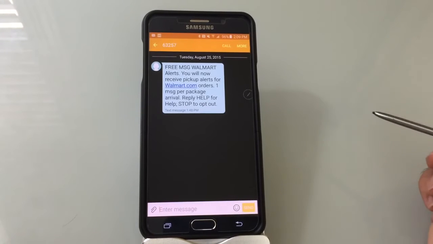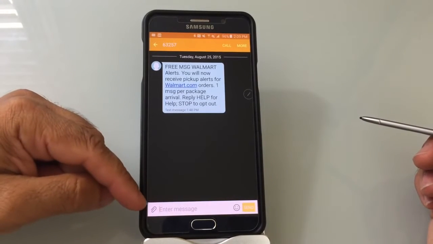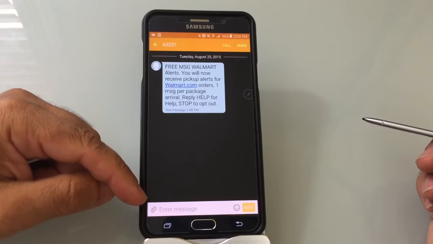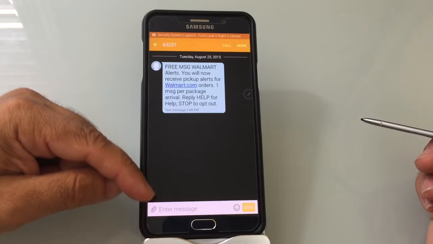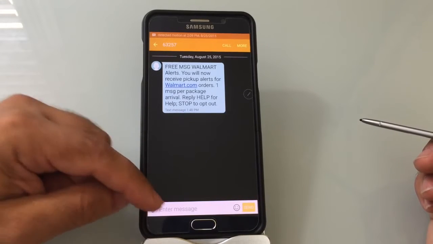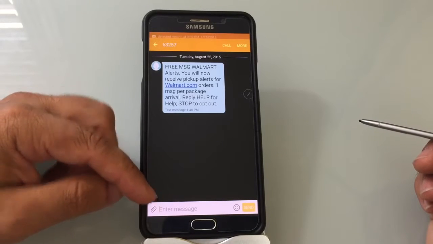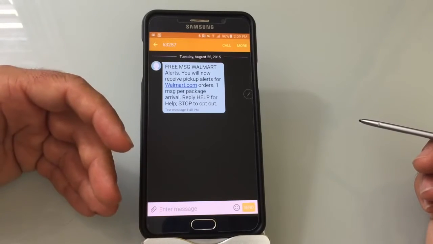So let's talk about direct text input. Direct text input refers to any field that requires an entry of text. You'll notice right here, I have an area where I can actually type in a message. And if I were to tap it, you'd get your keyboard.